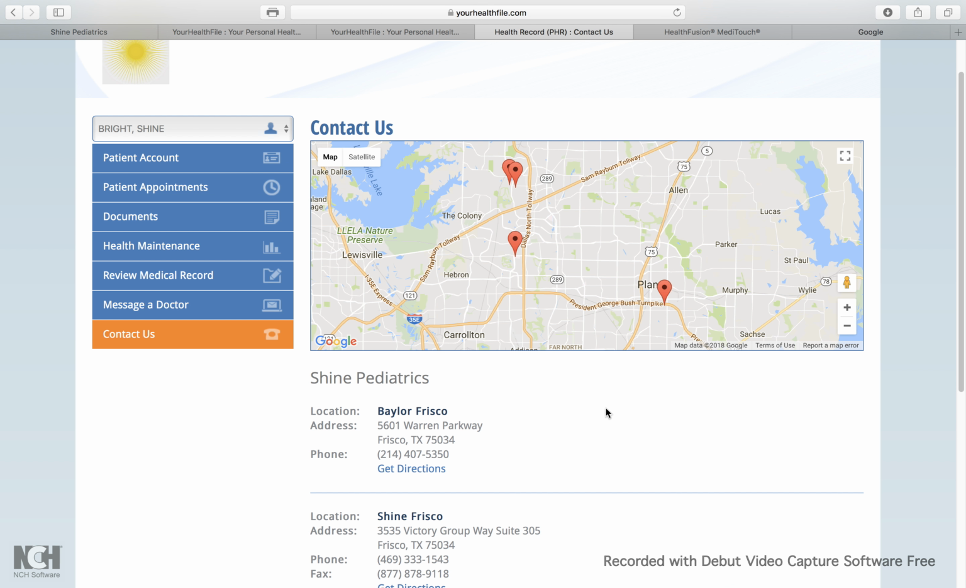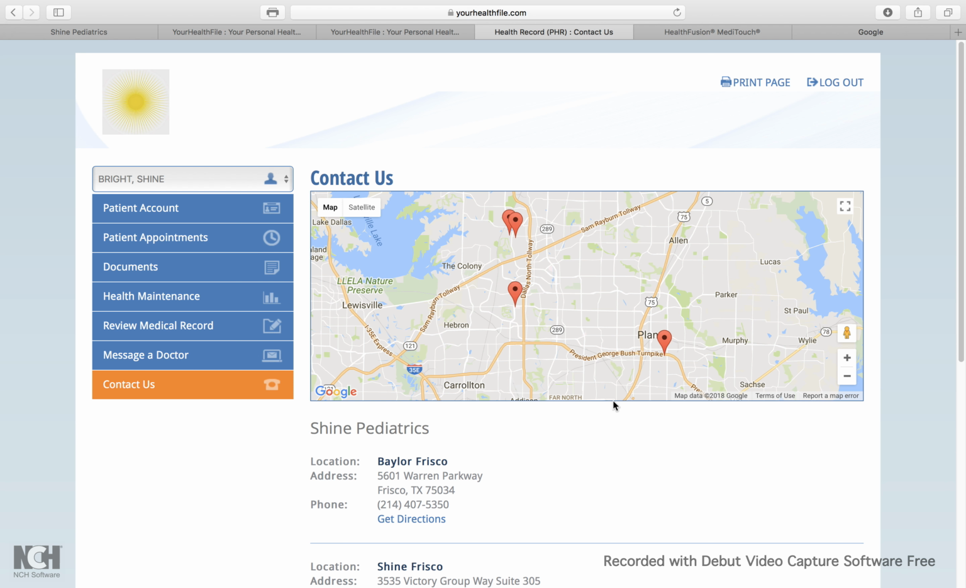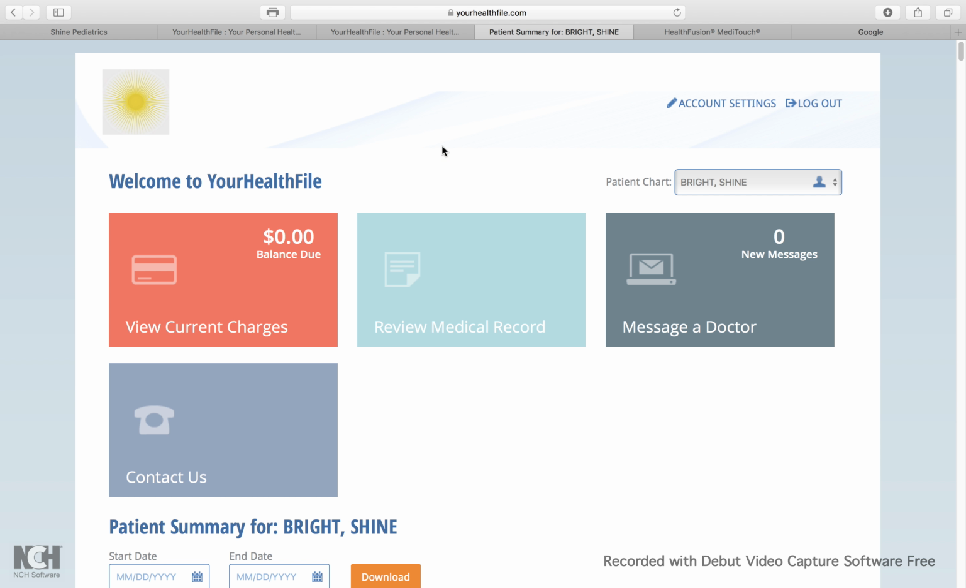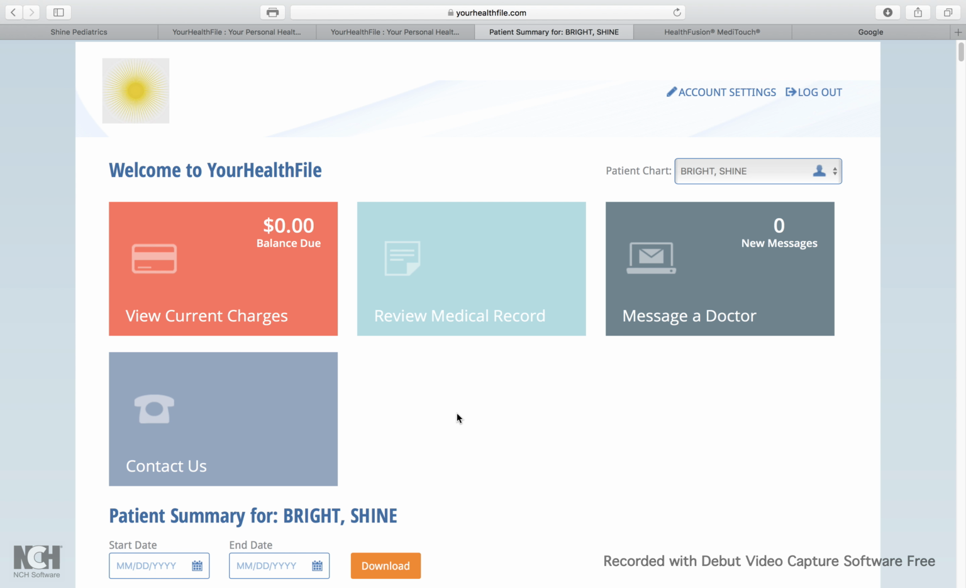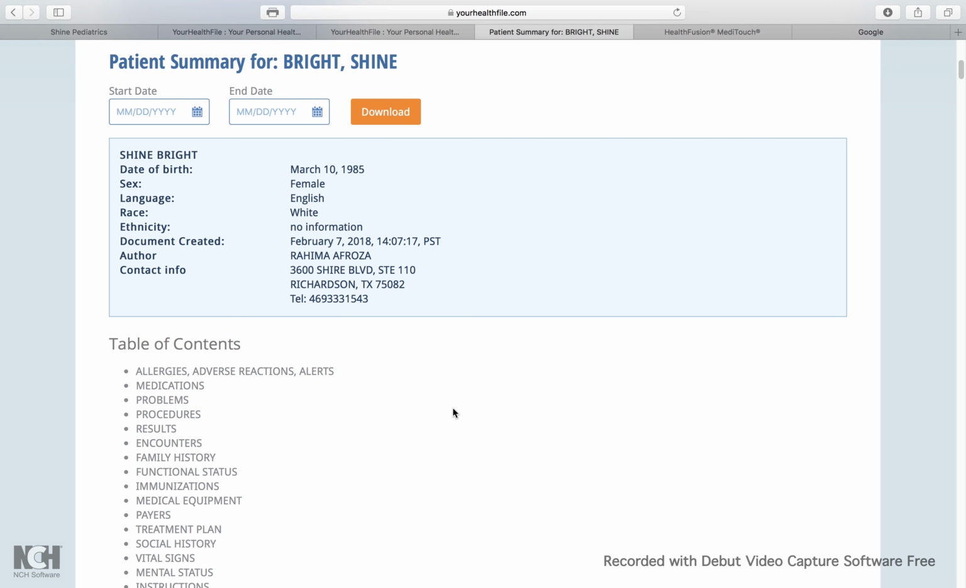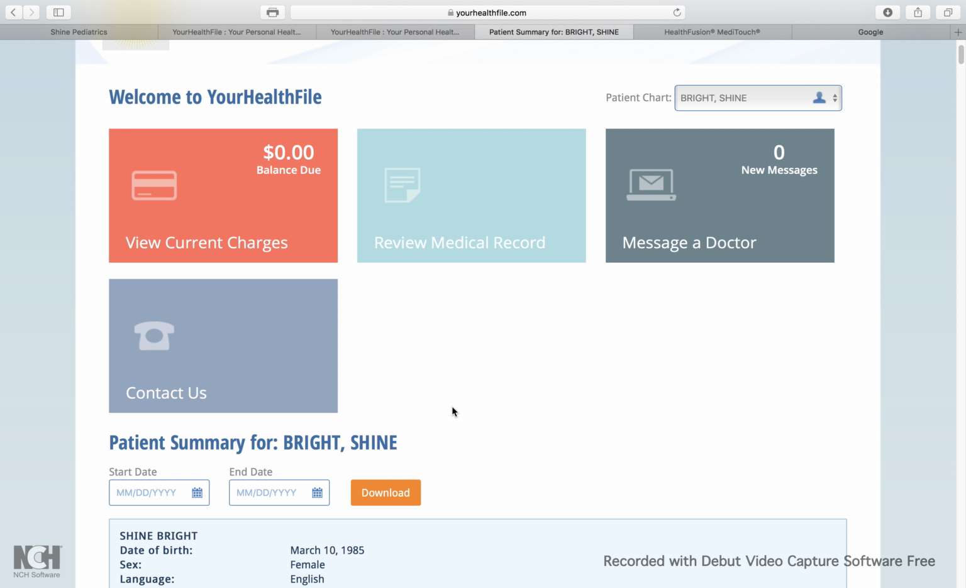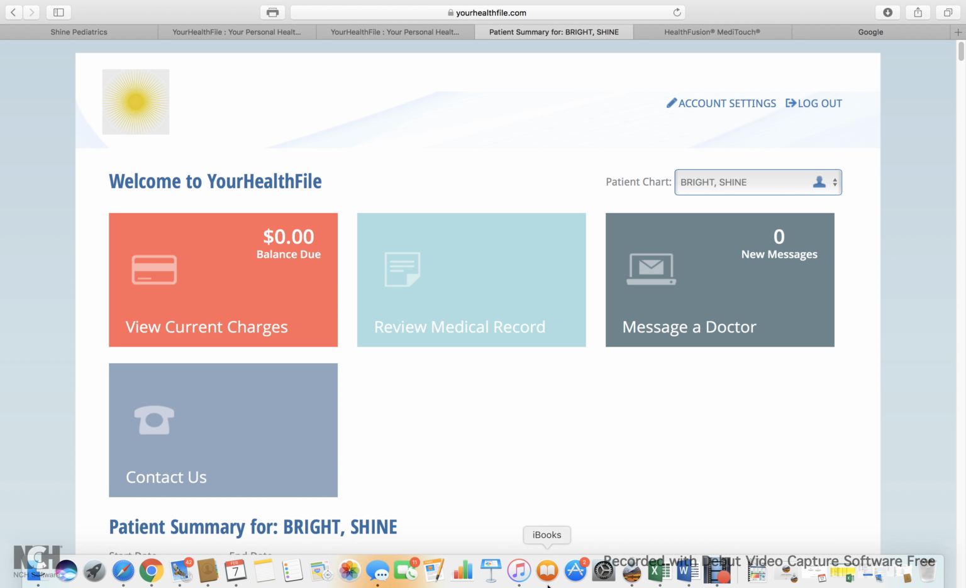So that is pretty much what I wanted to go over. Hopefully that will be of use to any of the parents. And if you have any concerns, questions, or have any difficulty navigating through the patient portal, please give us a phone call, and we would be happy to help you and assist you so that you are able to get the information that you need. Thanks so much. That's all.